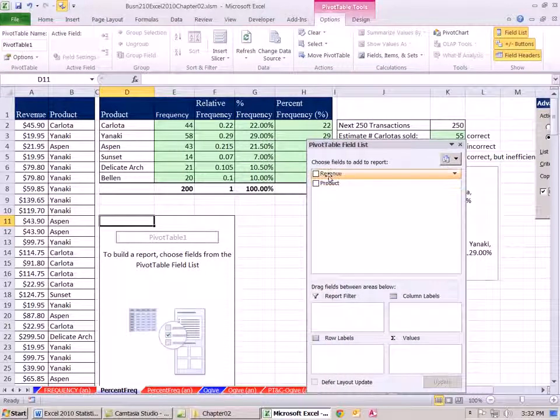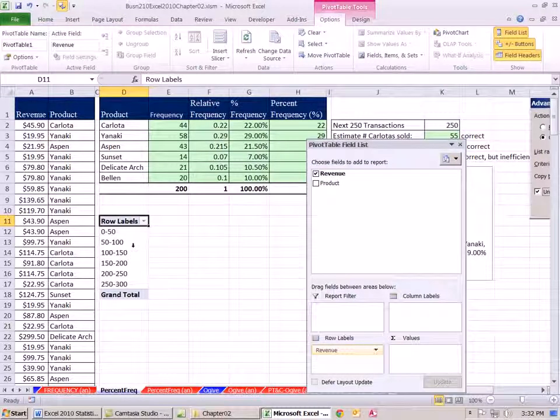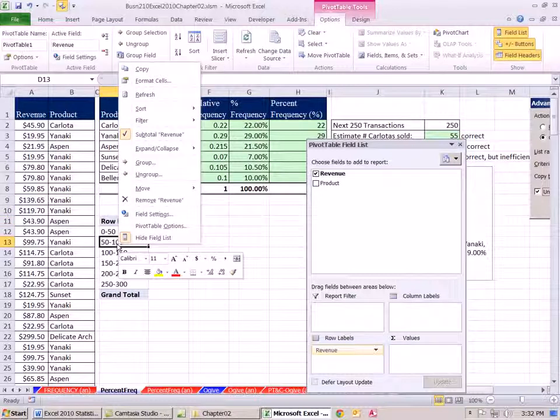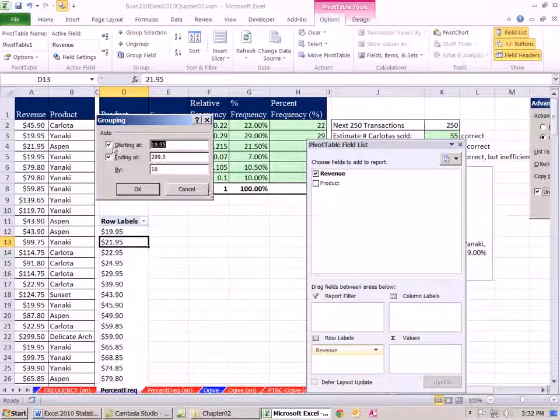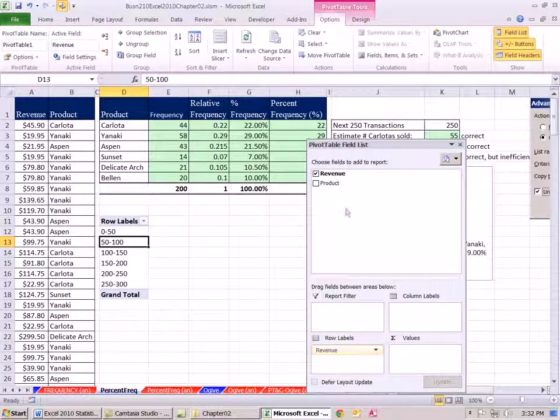All right, let's see. We have to group this because this is a frequency distribution. So I pull it down to rows. Oh, it's already grouped. The reason it's already grouped is because I actually grouped it on this sheet before. Right click, ungroup. All right, so right click, group. And we're going to start at 0. We're going to go to 350. Again, we saw earlier in the last video how to figure out what all those numbers should be. Click OK. All right, now I'm going to drag revenue down to values.